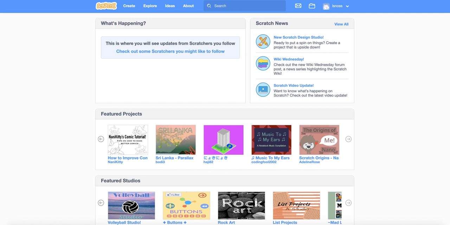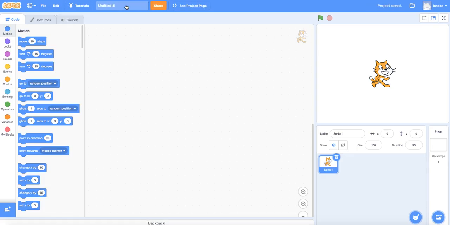I'm already logged in, so if you haven't logged in, go ahead and log into your Scratch account. Then you're going to click Create. And what this does is it gives me a starting screen for a project or a game or a program. And what you're going to see is a few different things on the screen.